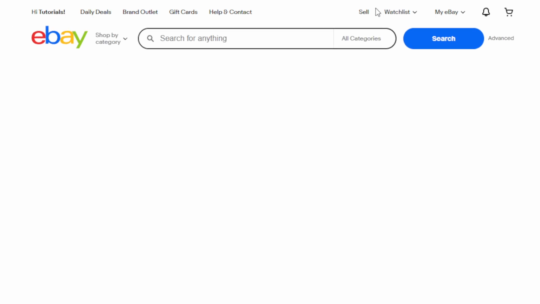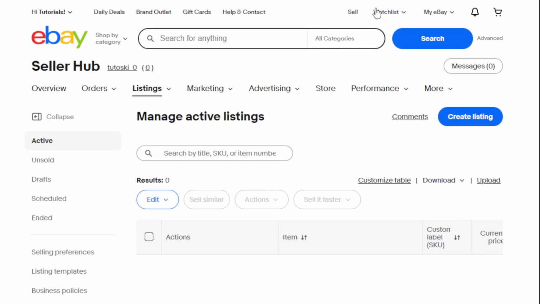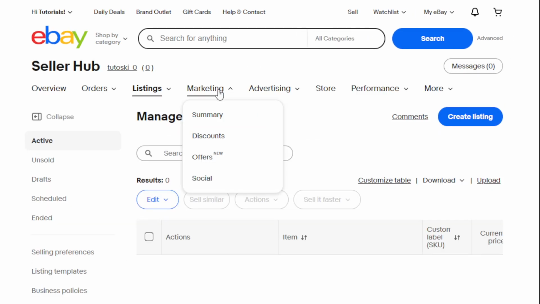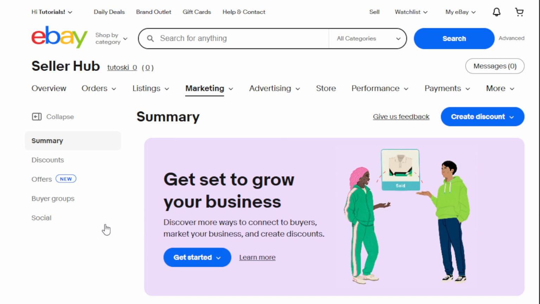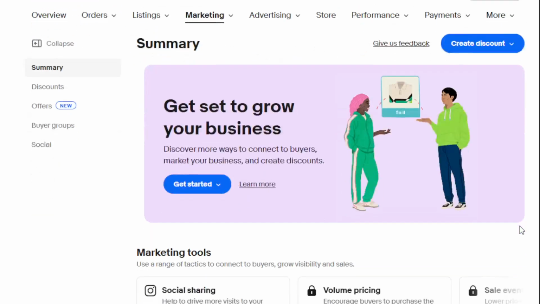The first thing you'll want to do is navigate to the marketing section on your eBay seller dashboard. Once you're there, look for the option labeled Promotions. This is the hub where you'll be able to manage all the marketing strategies that eBay offers. It's really the starting point for any promotion you want to set up, and it's a great way to organize and track your marketing efforts.